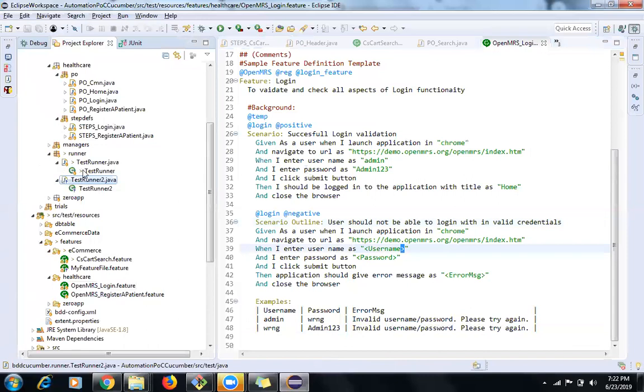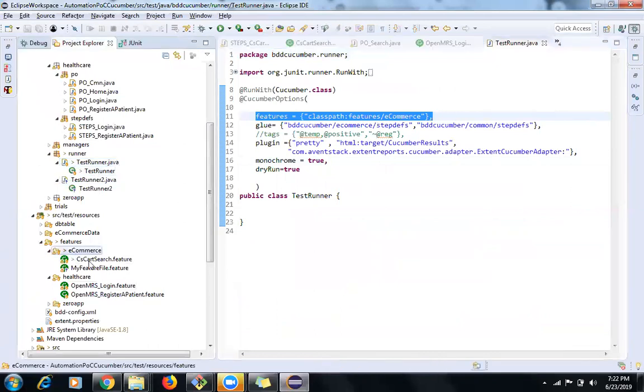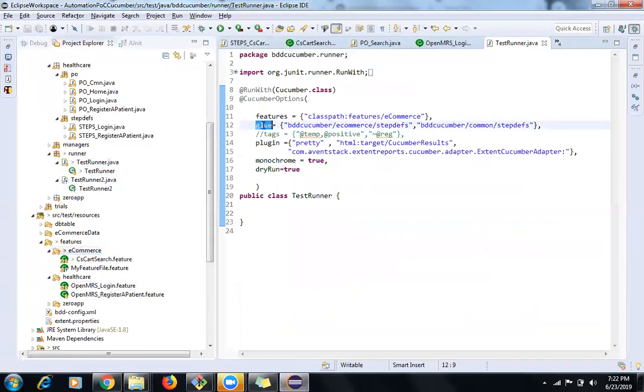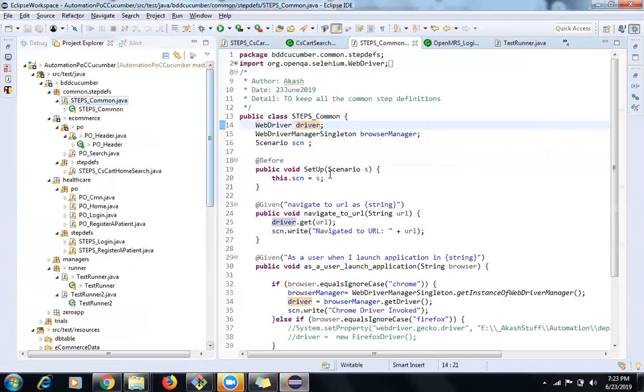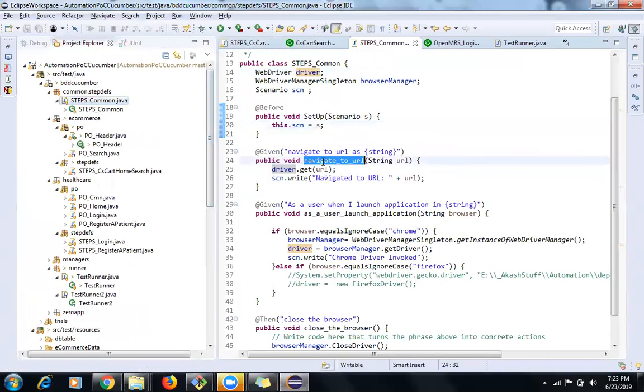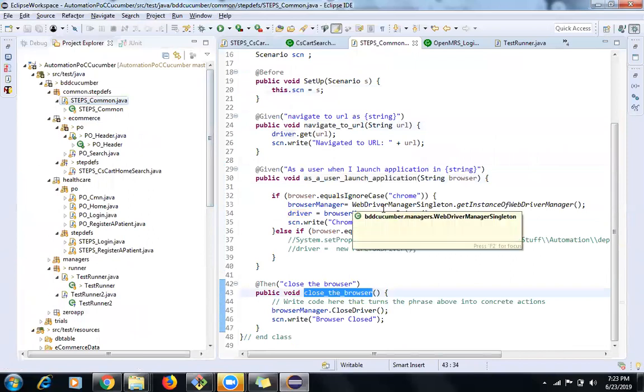Once you do this, you need to go to your test runner file, and here you need to mention the feature file. It should be the complete package, sorry, the folder name where the feature files are kept, as well as you have to glue it. For glue purposes, you always have to have this file, BDD Cucumber step definitions location. Why? Because that's where I have kept the common steps. Common steps are basically 3 as of now: navigation, launching of the browser, as well as closing. These are common steps which are going to be used across this framework.